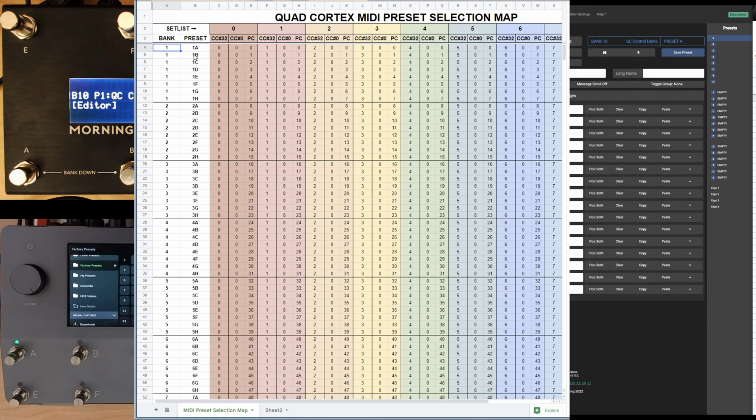So if I wanted bank 1, 1B, again, somewhat redundant, the preset name tells you you're in bank 1, tells you you're in bank 2. But you basically go here, you select the bank and the preset that you want, and you come across, right? So you're going down and over, and you're finding the column. And it just so happens that setlist 0, bank 1, preset 1A is 0, 0, 0.